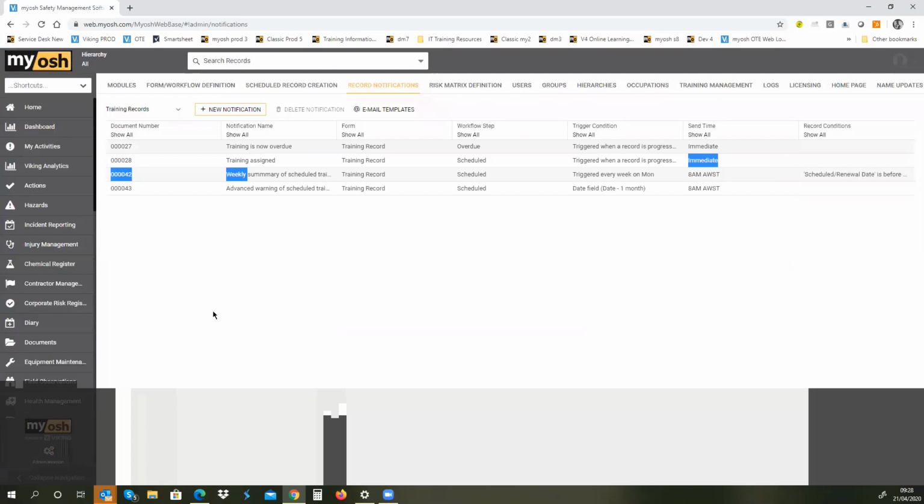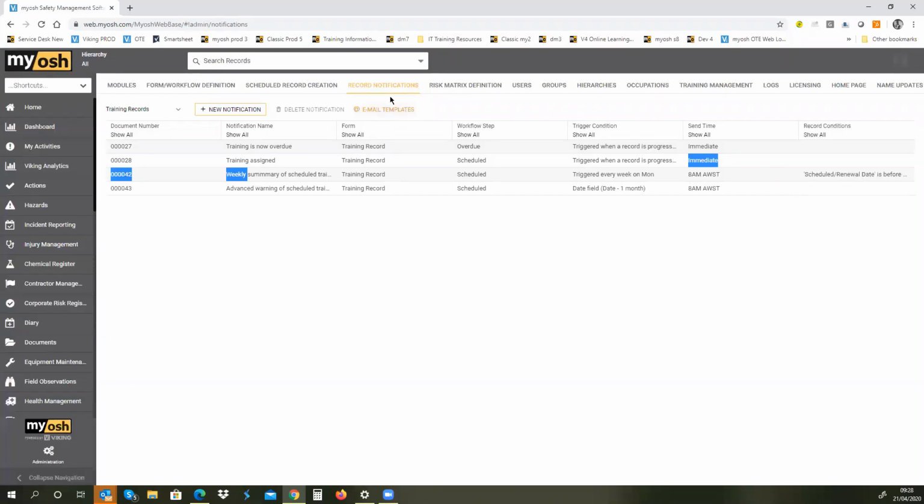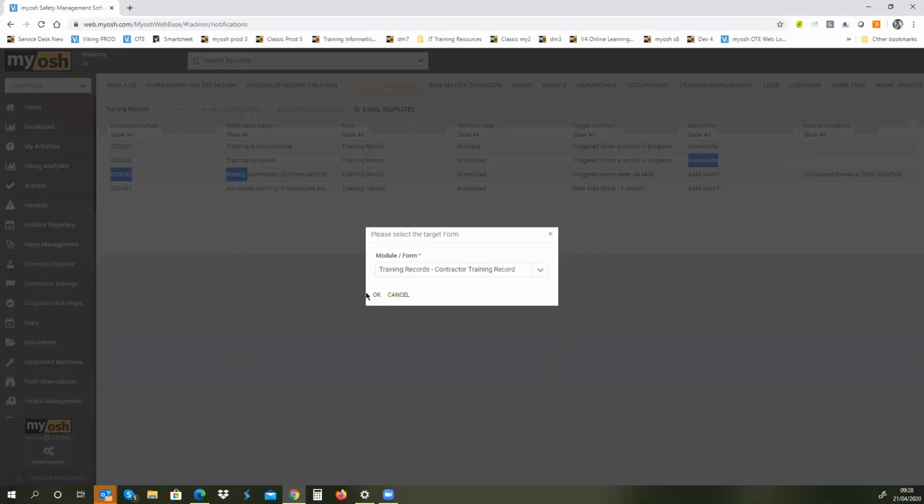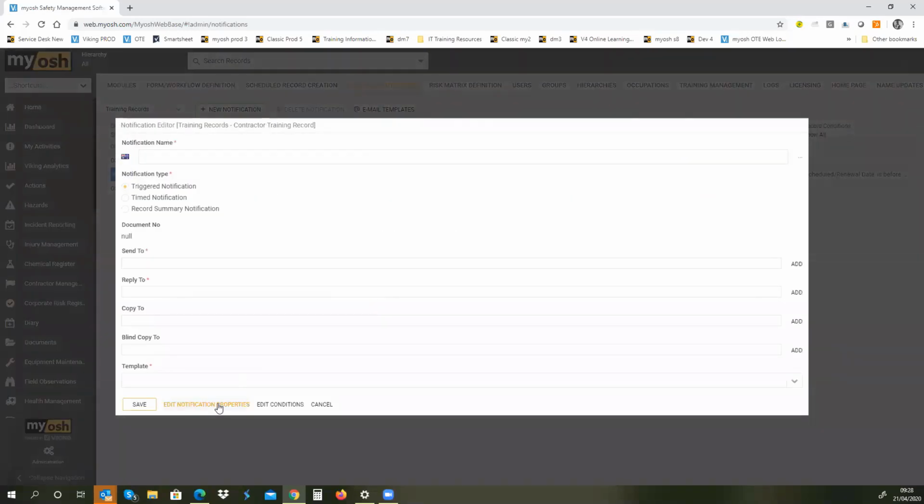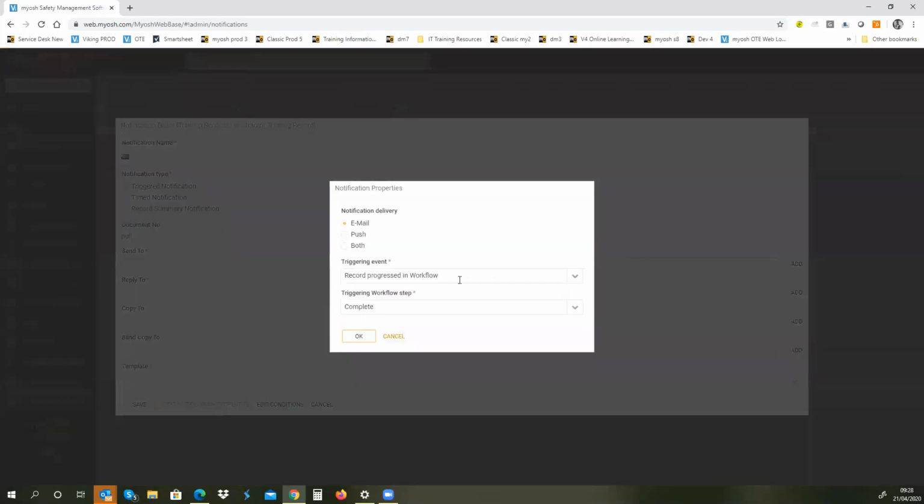So what we've covered so far is the actual creation of an email template, and you also know how you can go in and review those templates. We've also gone through the actual creation of a notification that is triggered based upon conditions within the form. You'll now be aware that you can also use your notification properties for different triggered events.